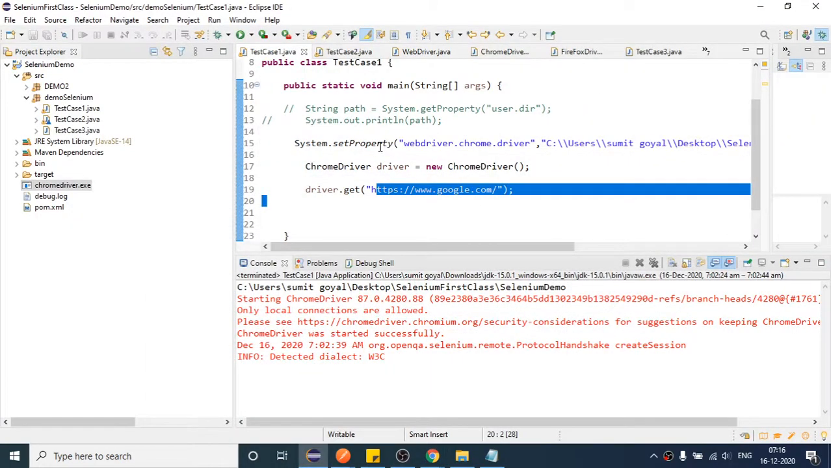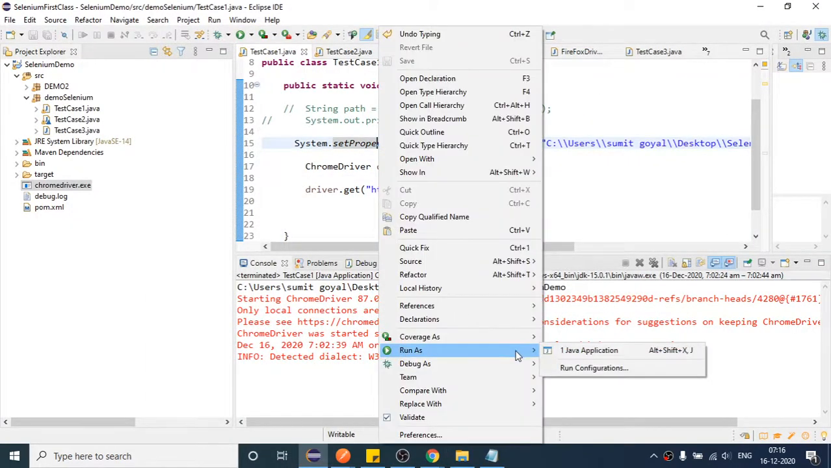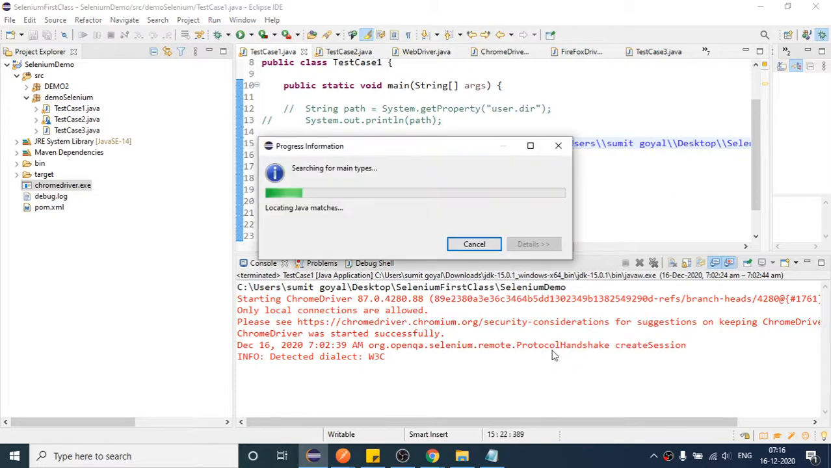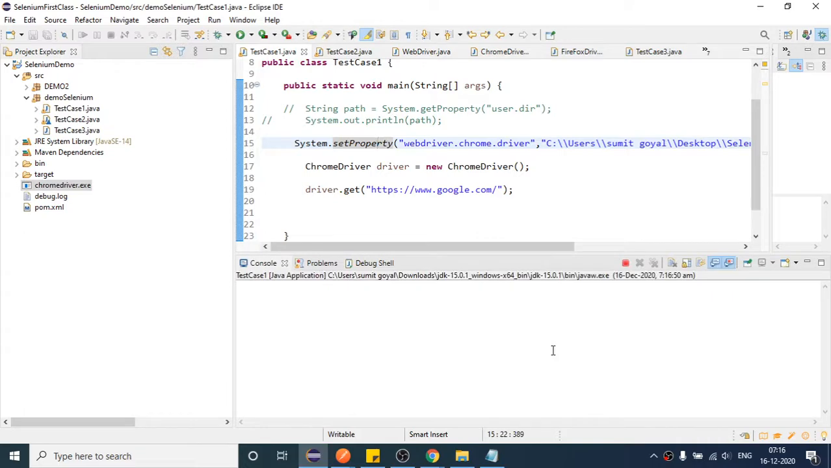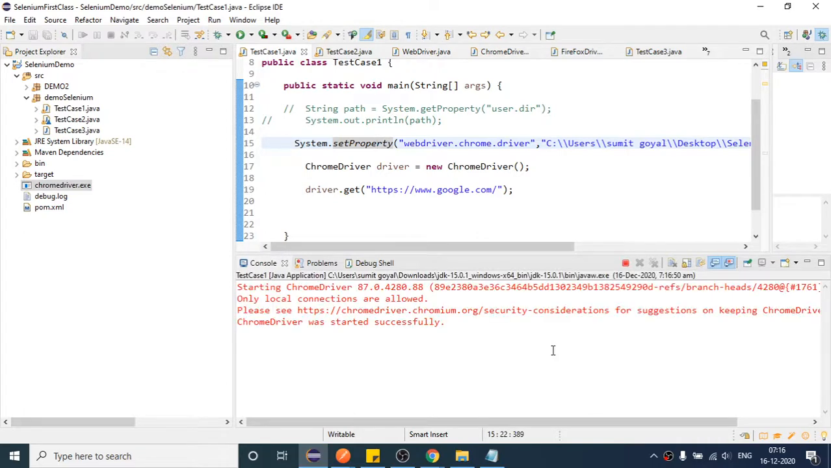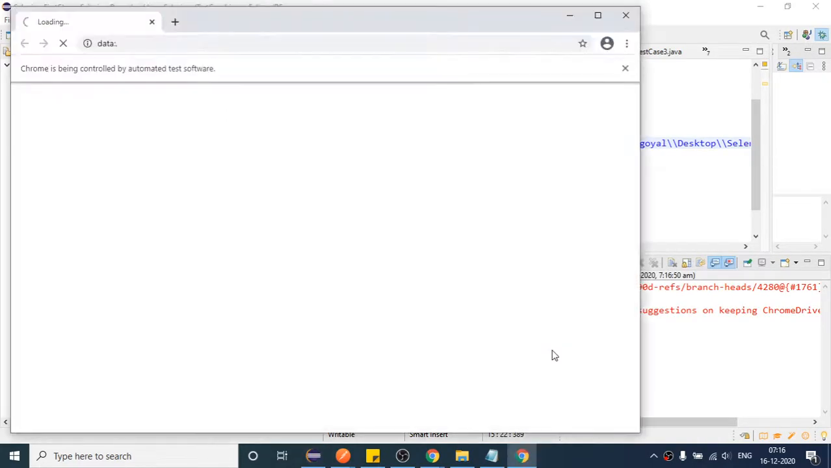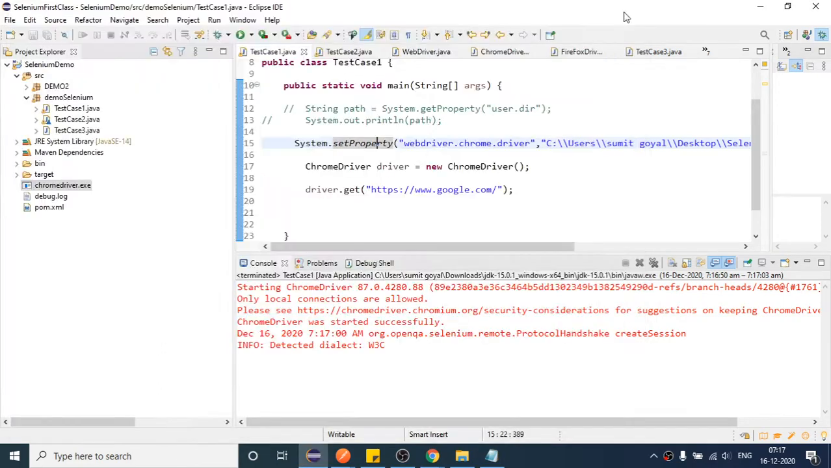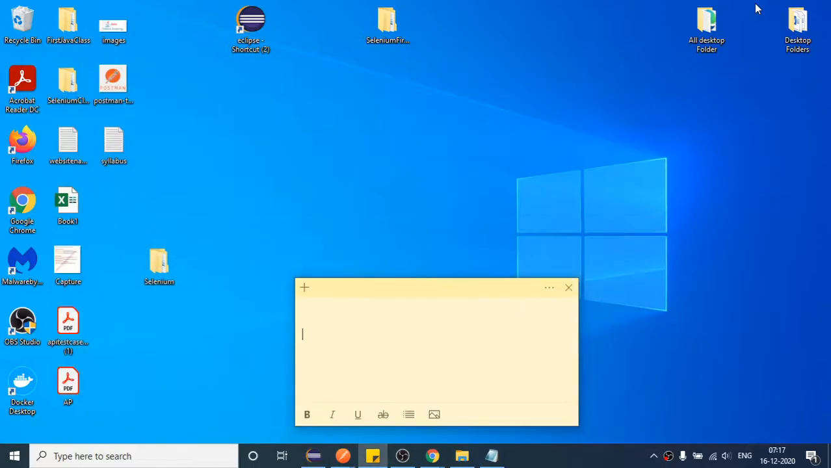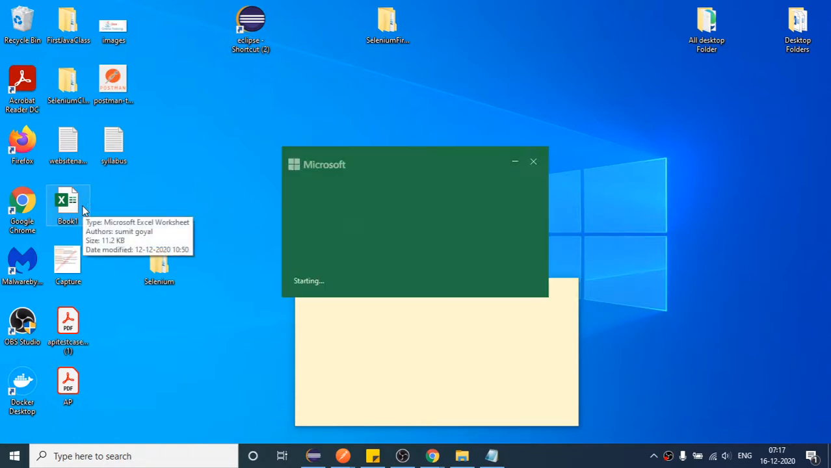So if I right click and try to run, let us see what is the result we are going to get. Just google.com will open. You can say google.com is open, right? And after that I will close it. So if I just open this, I have designed one manual test case. So we will try to automate that.